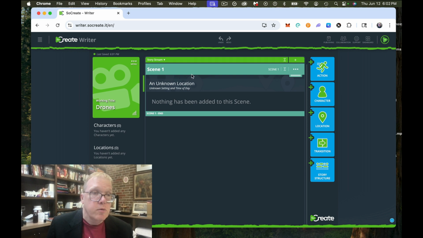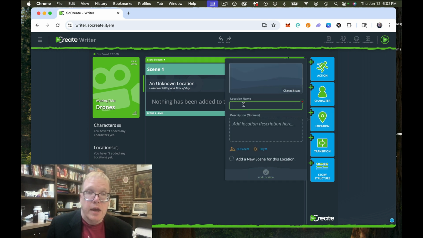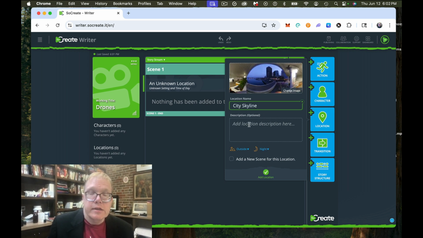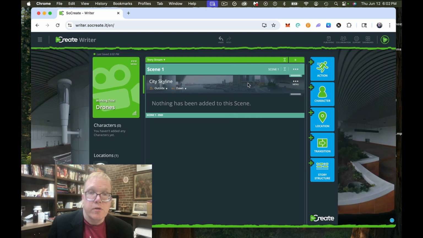Okay, so we were on scene 1. What we're going to do to fix this here is we're simply going to go to location, and then we're going to type in where we're at, which is a city skyline. If we want to add more about what that city skyline looks like, we can do that here. We are outside. We know that from the script that I've been writing, the exterior, so that's outside, and then it's actually during dawn. And so I just click on this little caret there, and I can switch down to dawn here. And then I can hit add location, and so that's the location it adds.